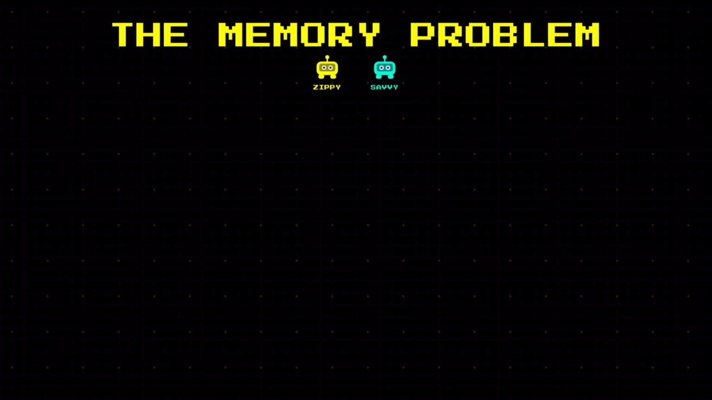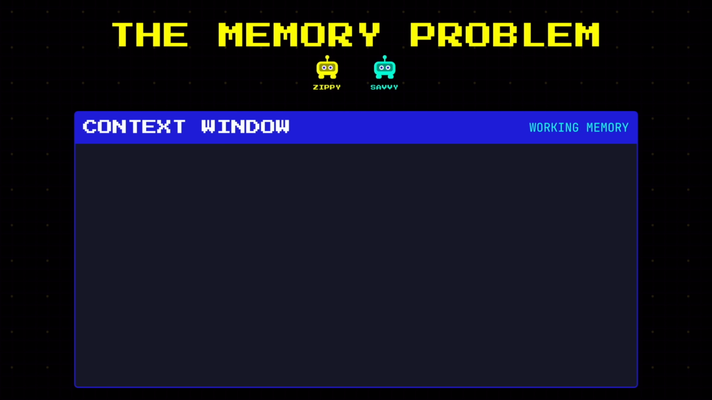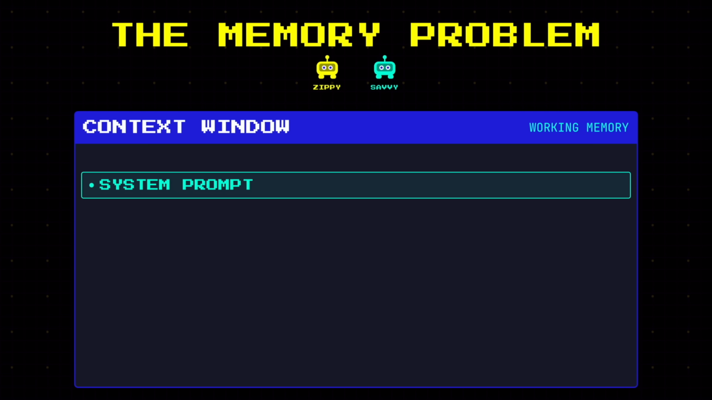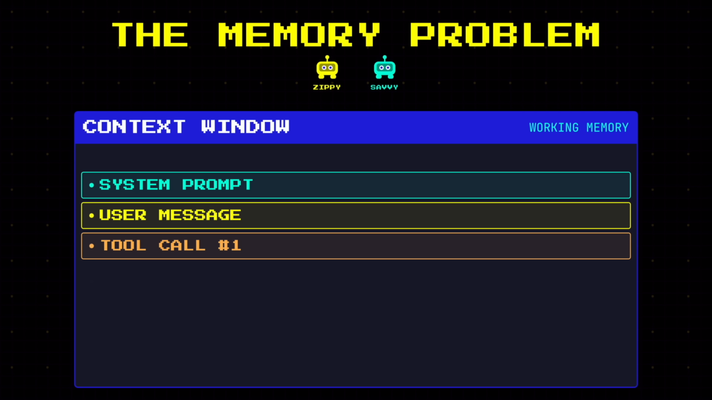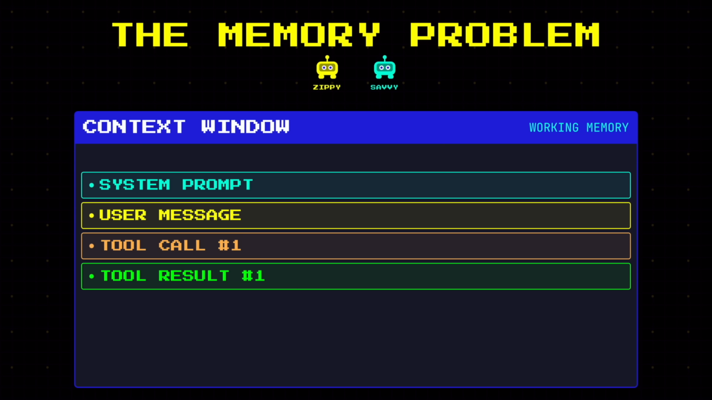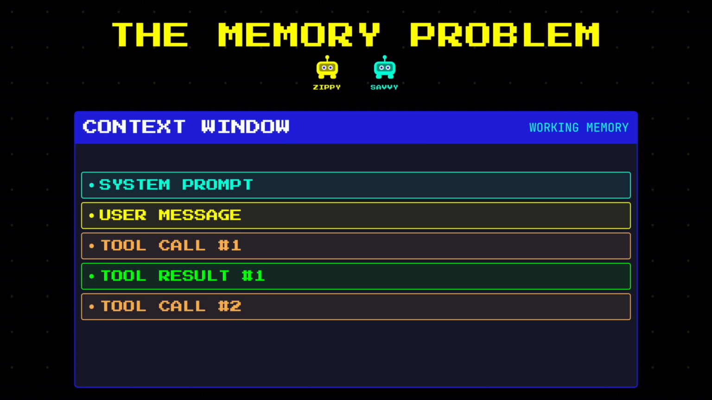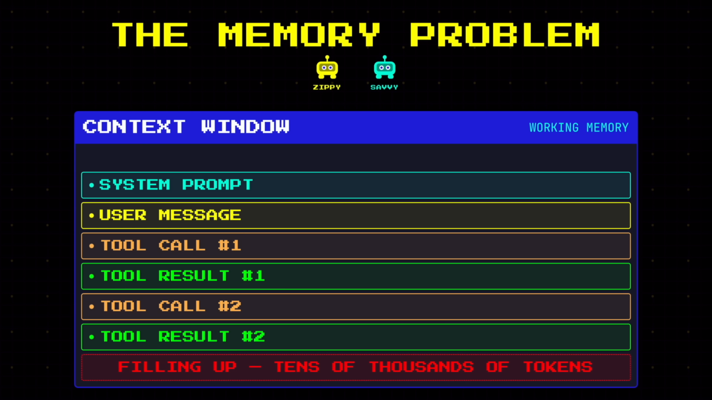Zippy and Savvy forget everything when the conversation ends. Here's why. You already know that an LLM's context window is its working memory, and that it has a hard limit. For a simple chatbot, this is manageable. For an agent, it's a serious engineering problem. An agent accumulates data fast. Each loop iteration adds the agent's reasoning, tool calls, and tool results to the conversation. A complex task with 10 tool calls can easily consume tens of thousands of tokens.